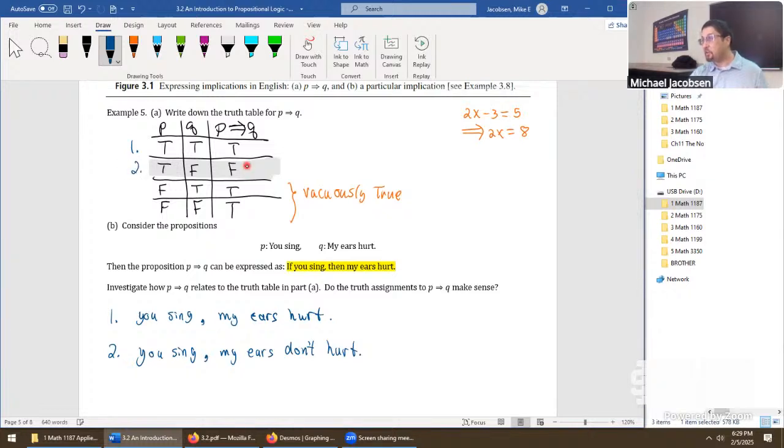But the next two, again, get a little bit more vague. So let's try it out all over again on the third row. So row 3 is saying this next. It's false for the proposition P. So we would say, you do not sing. Then over to the right, we're saying my ears hurt. But we still call this true. Anyone see a way to kind of rationalize why this would really be true here?